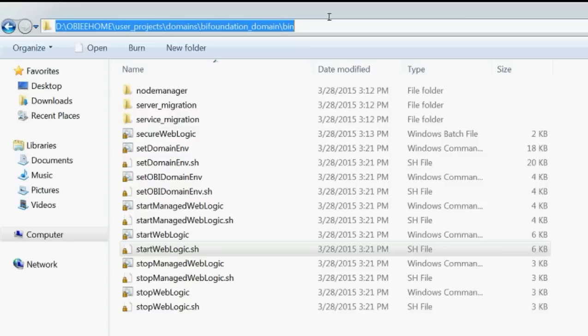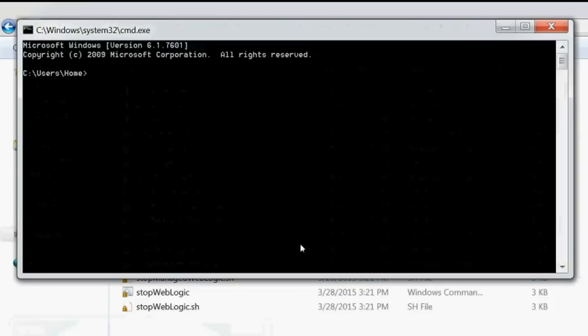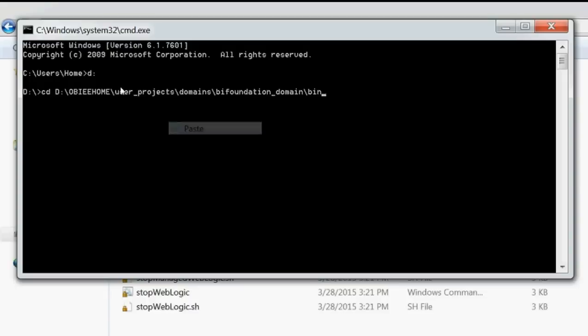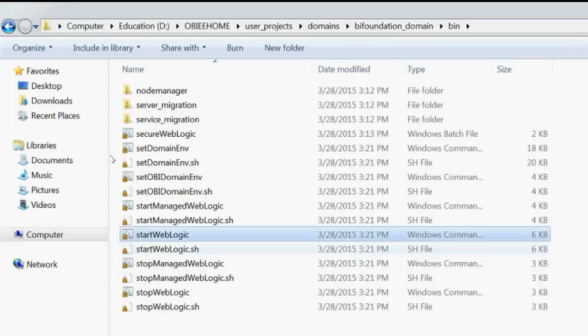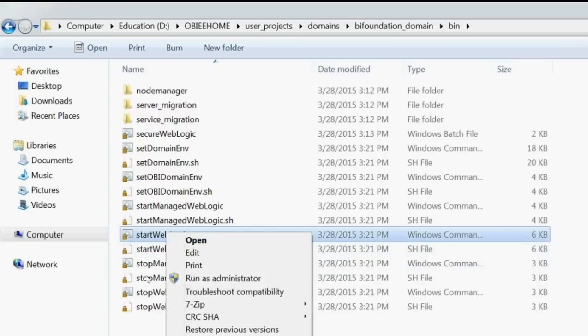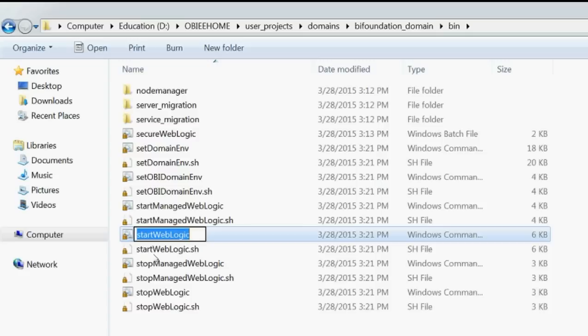So here what I am doing is copying that, and I am going to command prompt. cd space, sorry, first I need to change it to D. Now cd space, paste that path. Now copy that, start WebLogic, this one, copy this name and paste here.